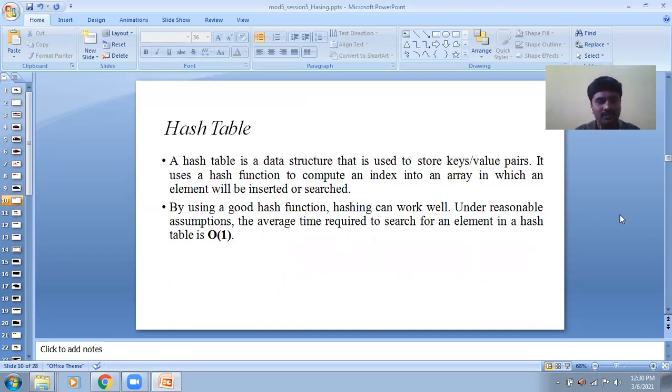So now we are going to discuss the hash table. What is meant by a hash table? A hash table is a data structure that is used to store keys and value pairs. So a hash table does two things. The first one is that it stores the key and value pairs.